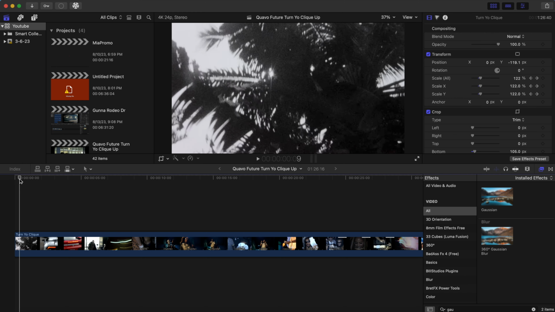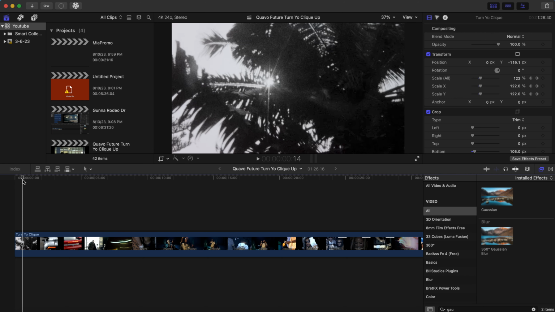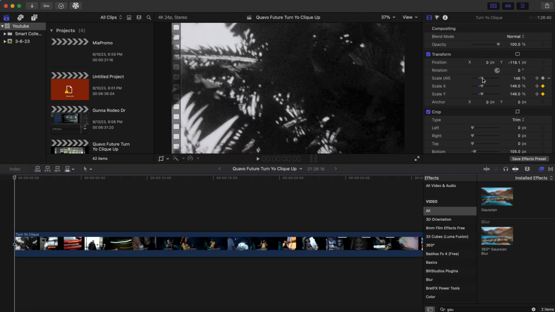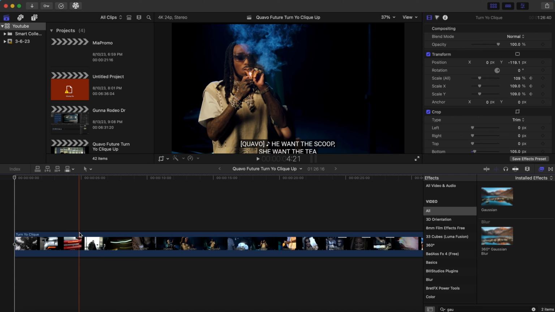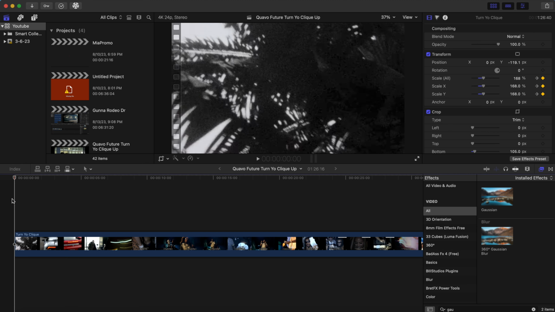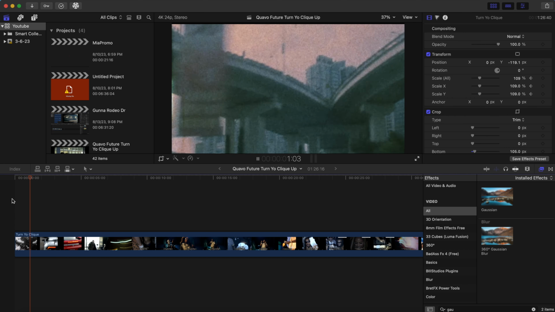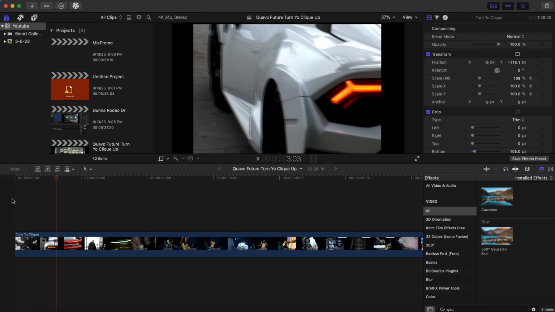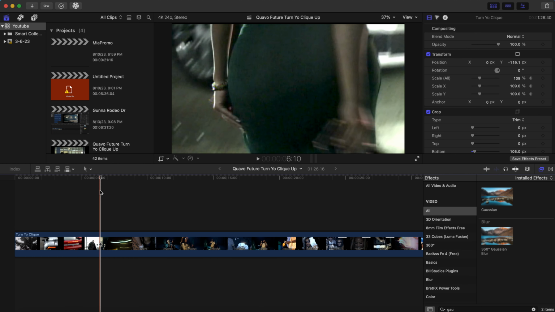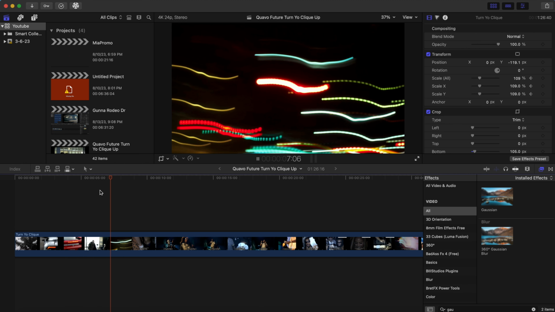You can over exaggerate it if you want. You can start it off even closer to the trees like that. It's all up to you. But that's kind of that wave effect in Final Cut Pro. Now for this last effect, I'm gonna talk you guys through this effect instead of actually showing you in Final Cut Pro.